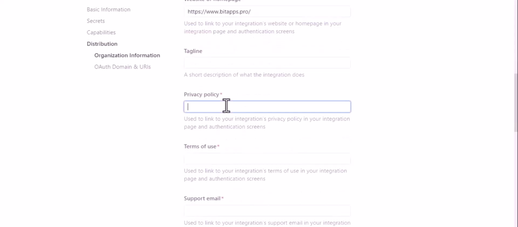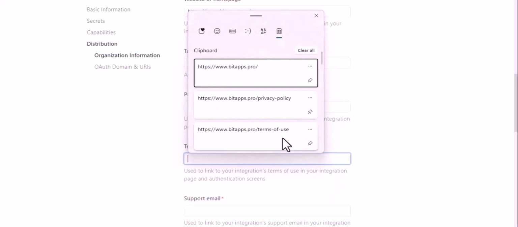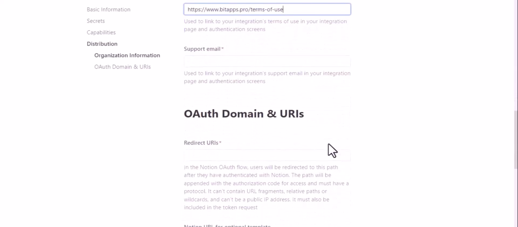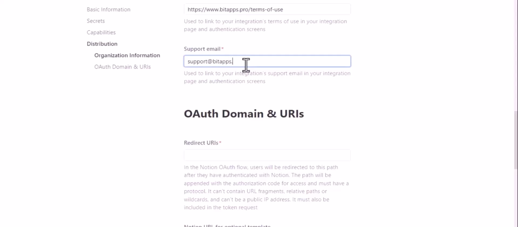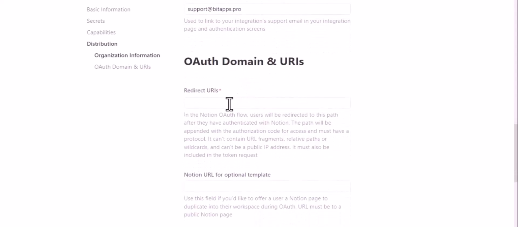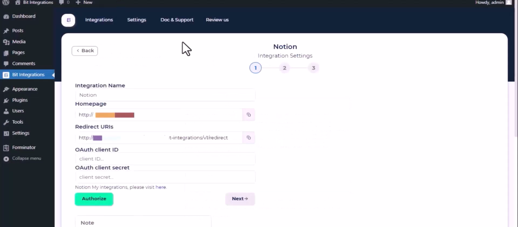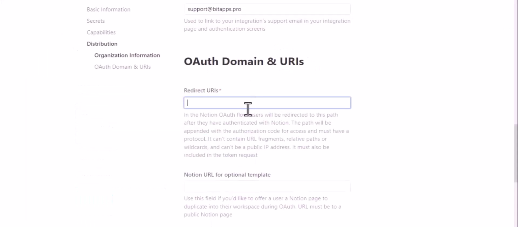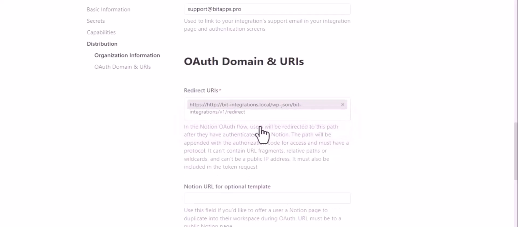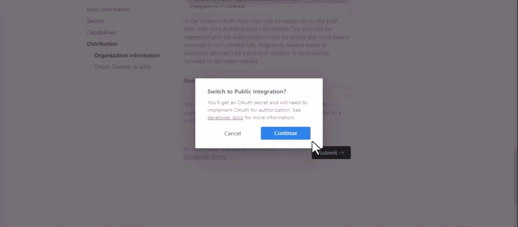Give your privacy policy page link. Then give your terms of use page link. Give a support email. Copy your redirect URL from authorization page and paste here. Now click on Submit, then Continue.